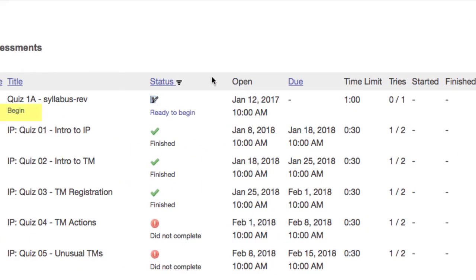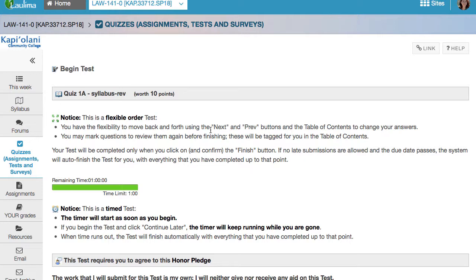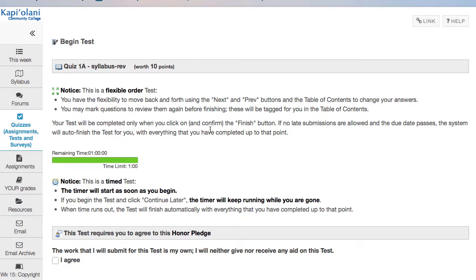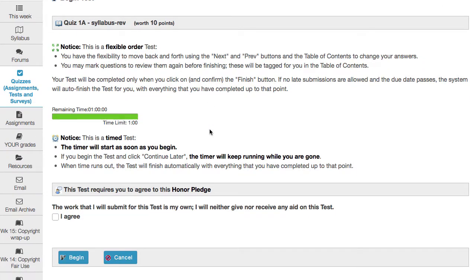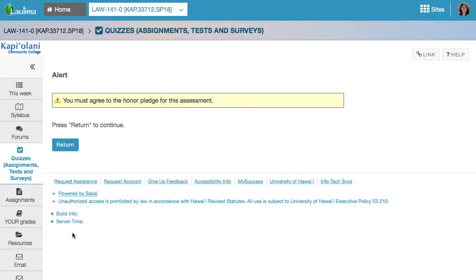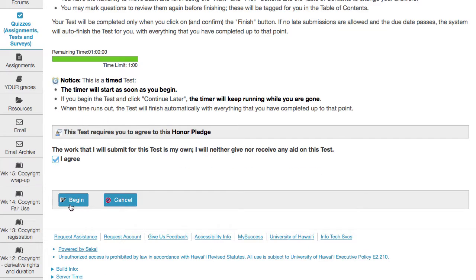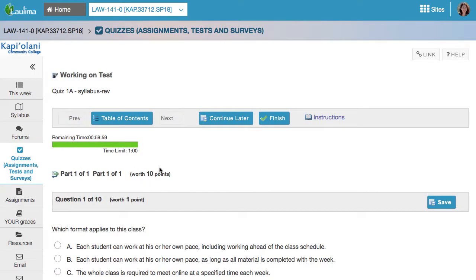So when you're ready to take the quiz, you click Begin, and you'll get the instructions for the quiz. Many instructors use this for multiple choice, but it can also be used for essays and short answers. For this one, I've included an honor pledge, and if I don't click it and I try to begin, I get the message that I can't do it until I click the honor pledge. So I'll go back, click the honor pledge, click begin, and then I'll get the first question.